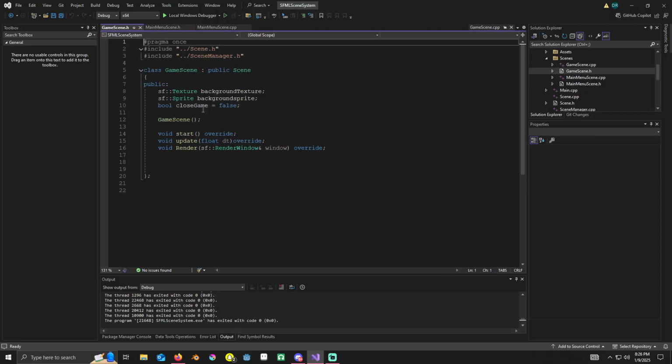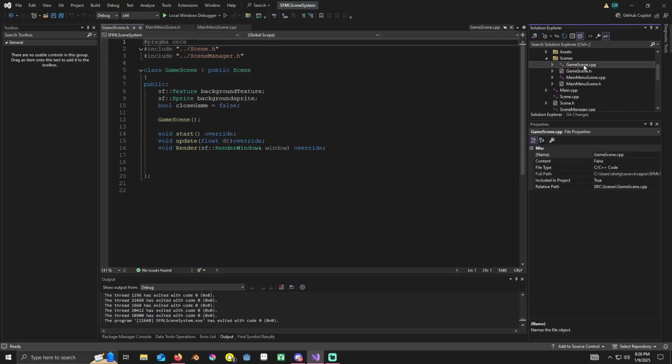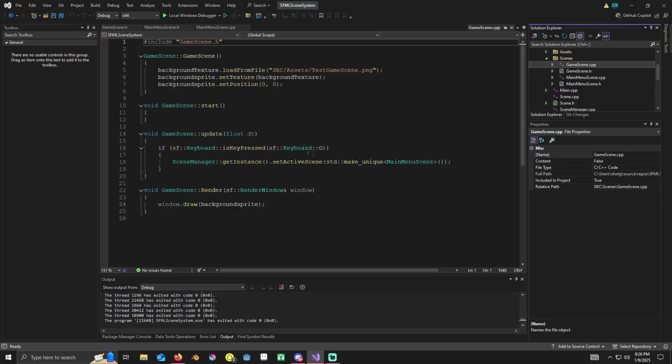Right here, I have close game equals false. I was going to use this, but I decided not to, so you can just ignore this for now. I just close the game in the main function, but you can also add functionality for that. In the game scene, there's nothing really different going on. It's just drawing the sprite.